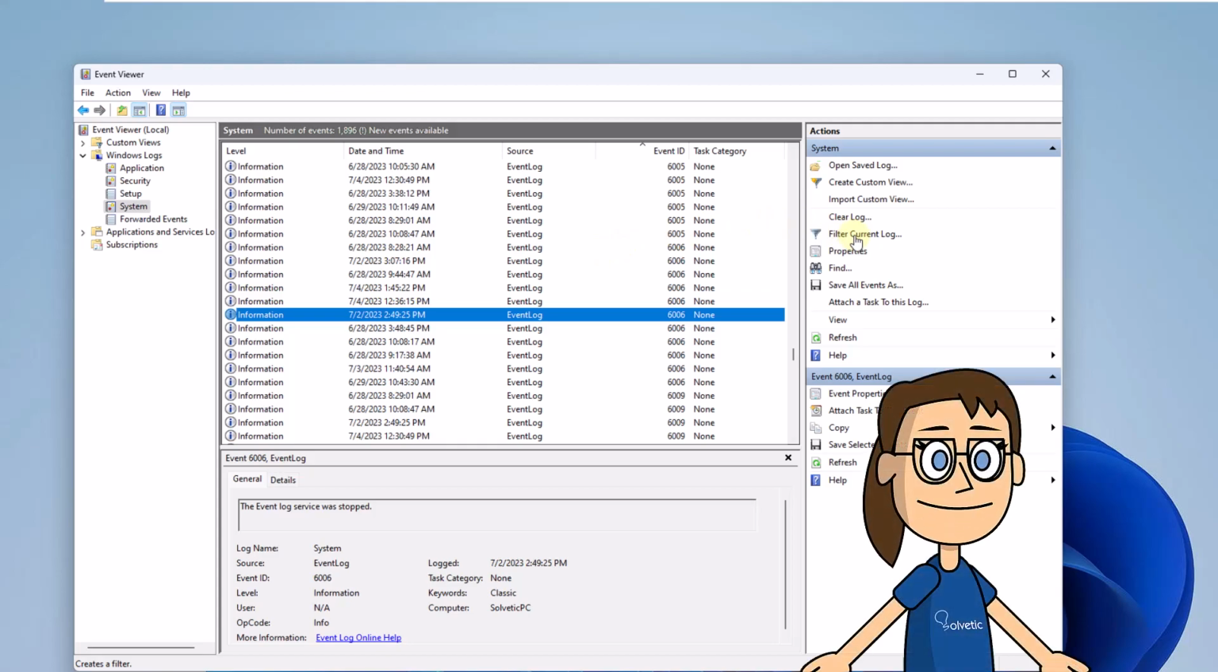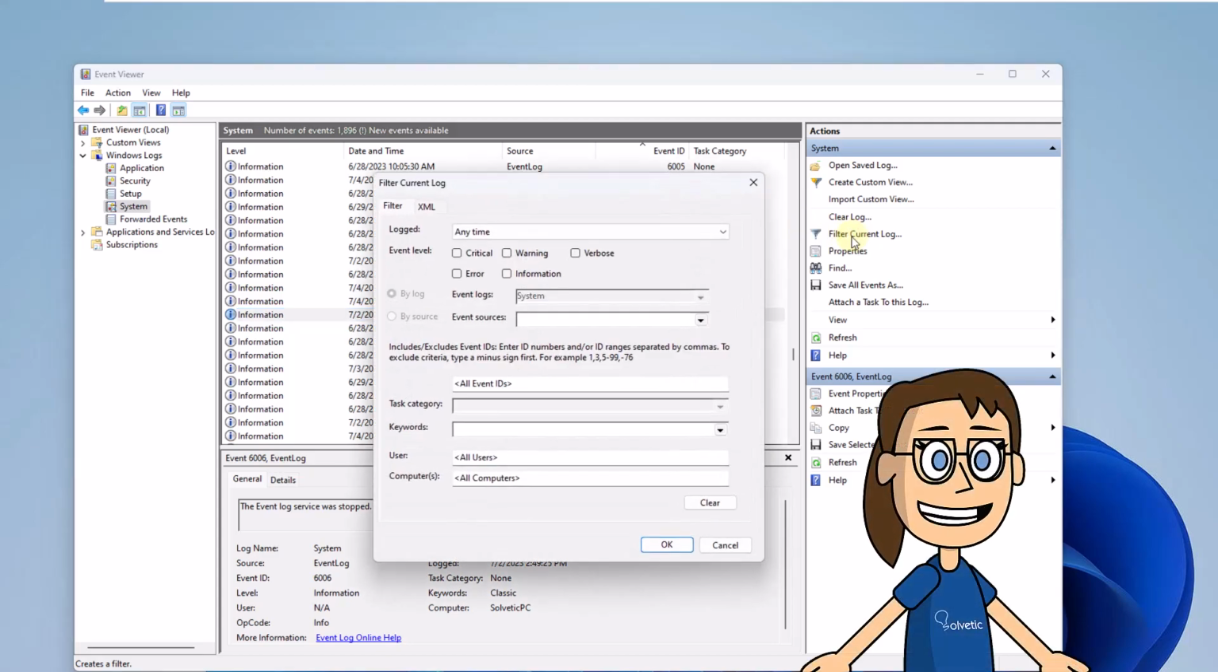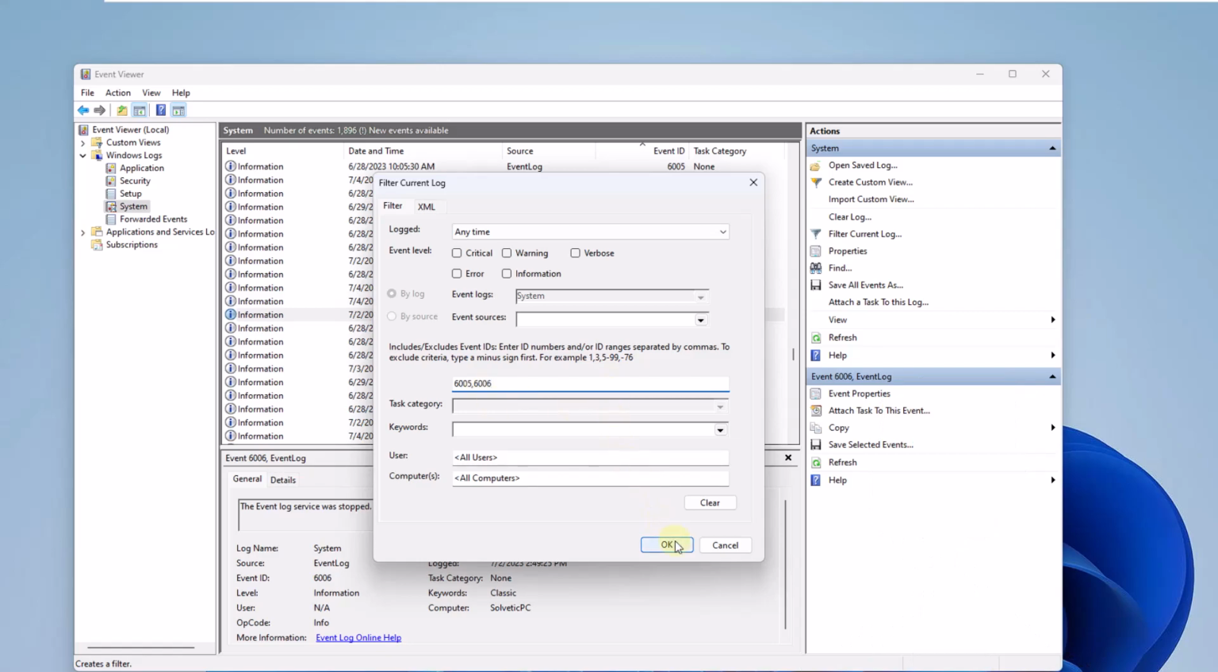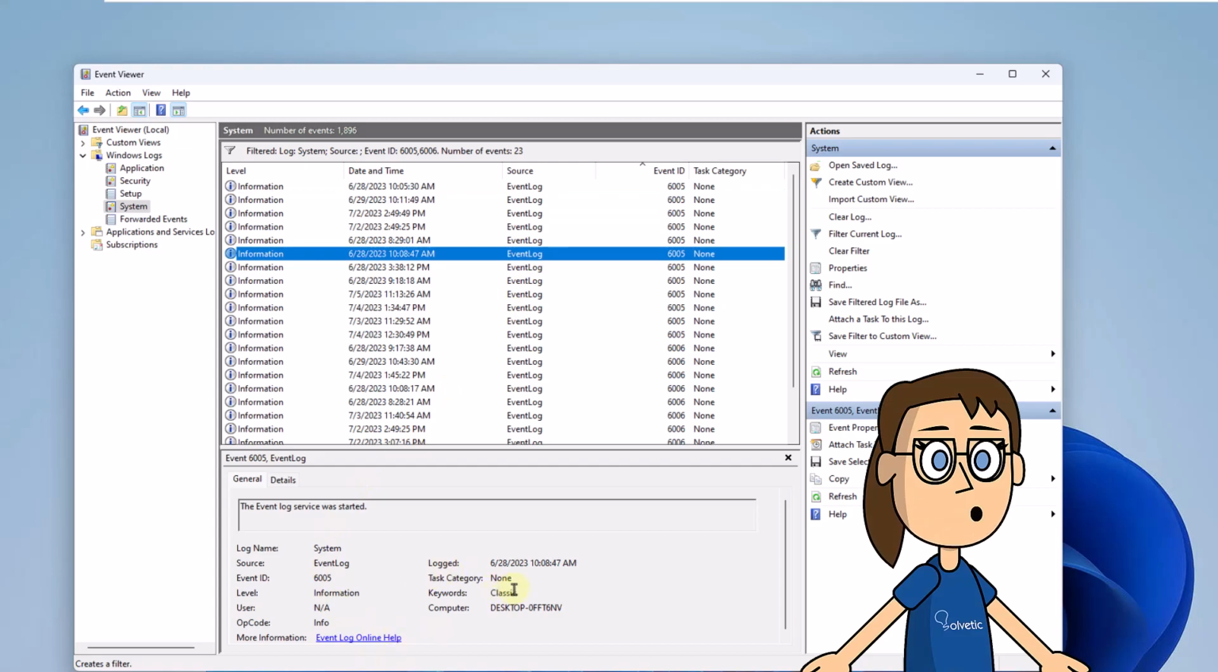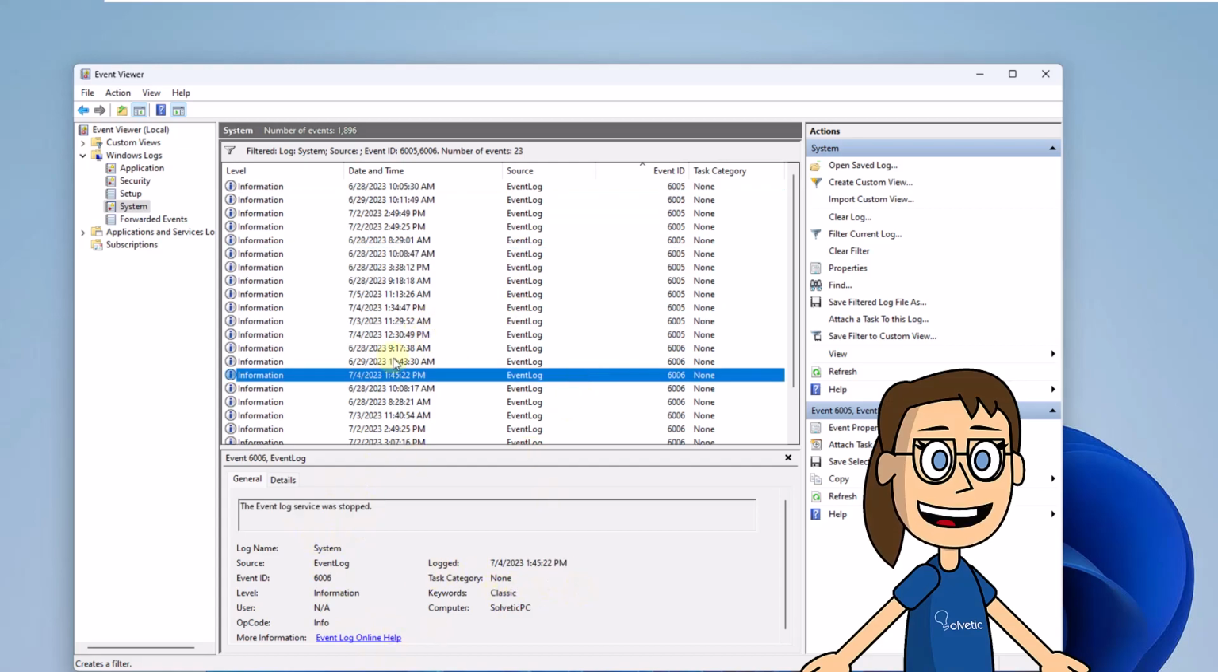Now you are going to click on Filter Current Log. In the new window, you are going to enter the numbers that Solvetic told you previously. By clicking OK, we will only see these events. At this time, you can see each event and detect those that are associated with turning the equipment on and off.